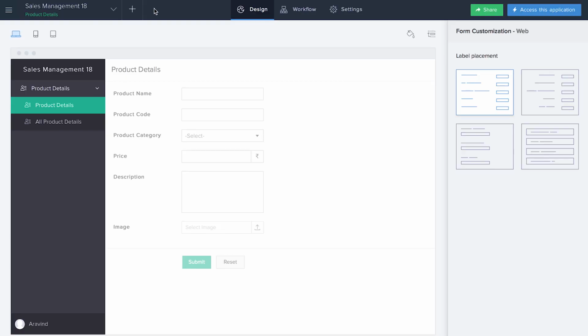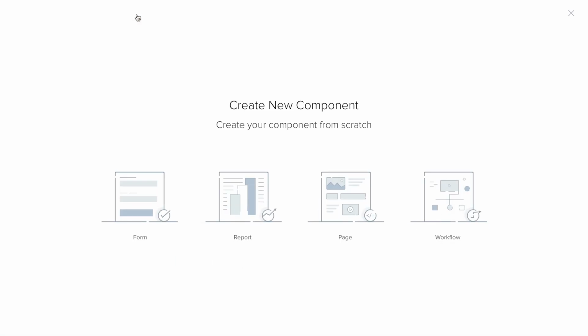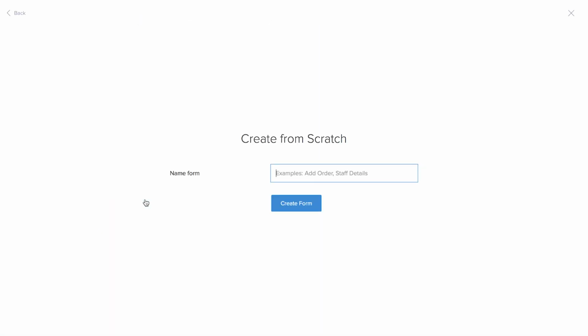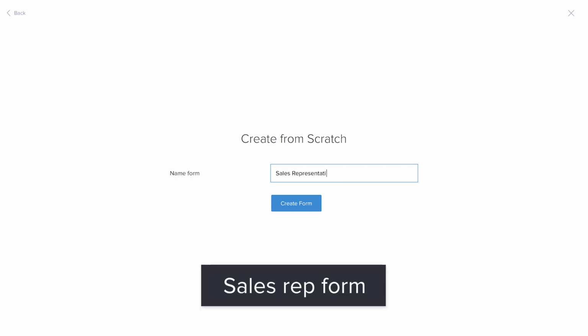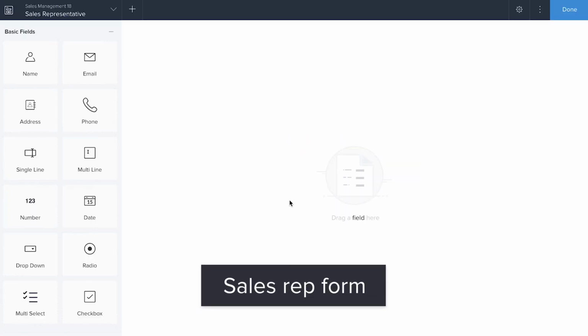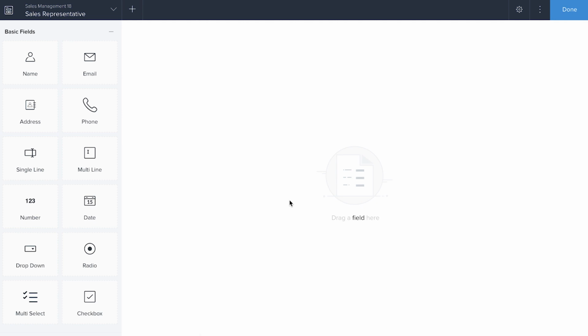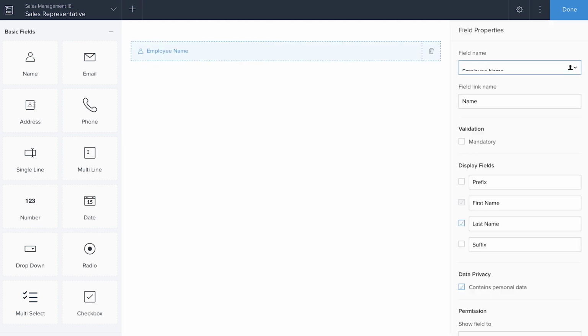To create our next form for sales representative, I click this plus icon here and I click form, blank form, and I'll name this form as sales representative. So here is our workspace. Now the basic logic behind this form is I need to collect my employee details. So I'll use the required fields here. I'll take the name field for my employee name. Next I'll use my number field to get my employee ID.